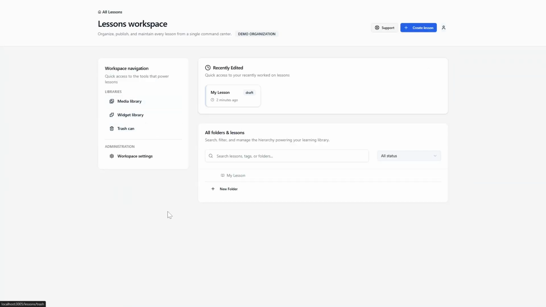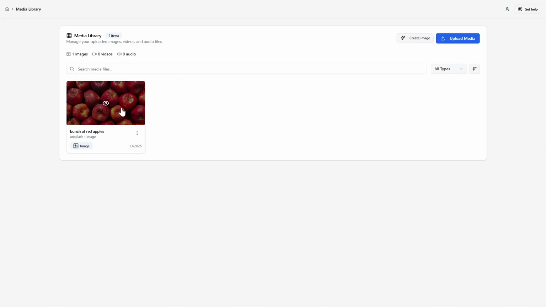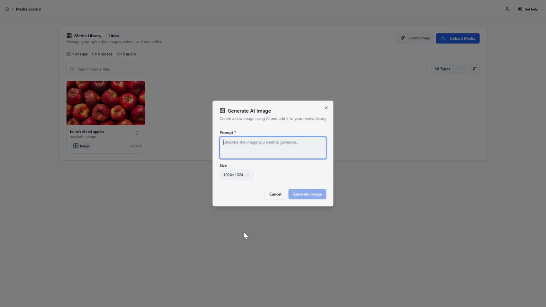The media library is where all of our images are stored. Here we can see that bunch of red apples that I pulled in from Unsplash. You can also click the create image and use AI to generate images for you right through this interface.